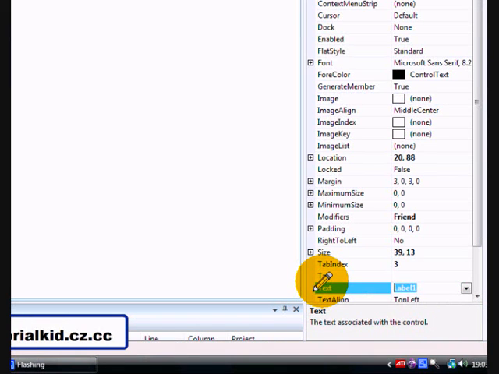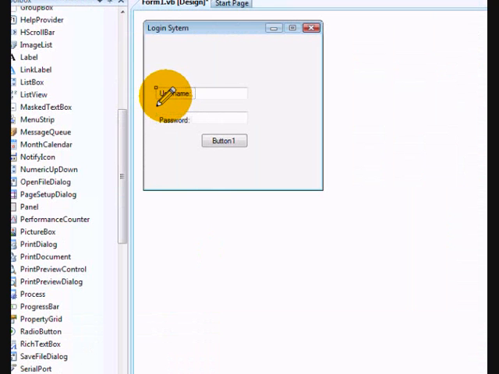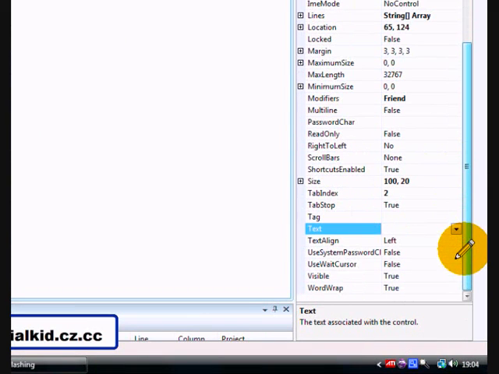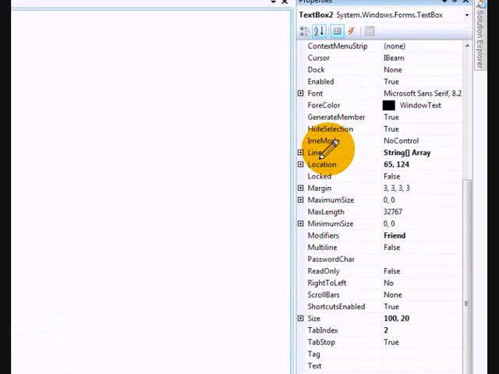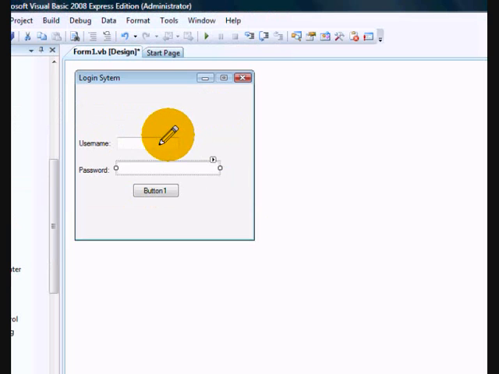You can name label 1 username and a colon, put a capital U there, and name label 2 password. Right, and then resize that so it fits, and then for the password box, scroll down, use system password char, true, and then put maximum length, I don't know, 10, and then make it a bit bigger.